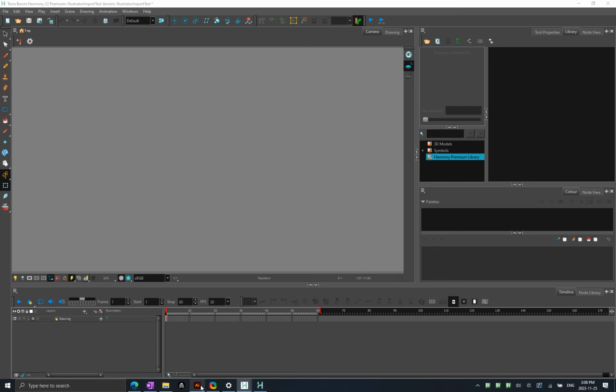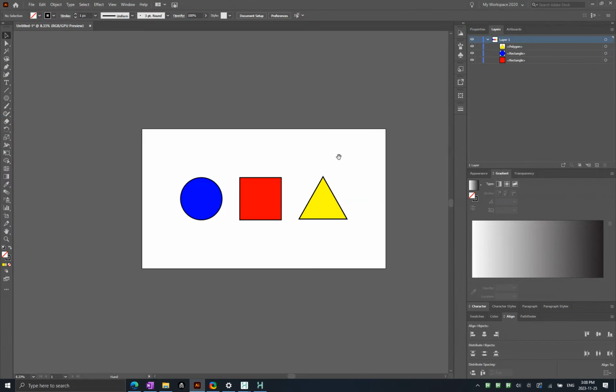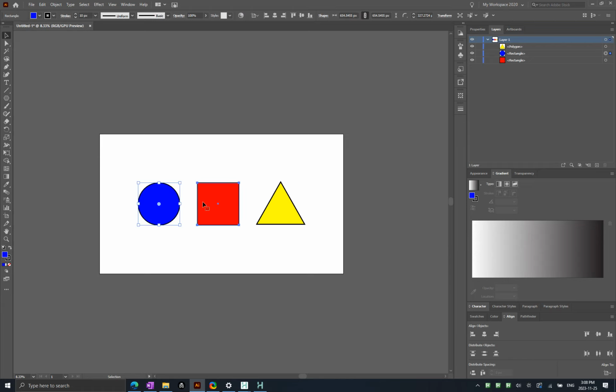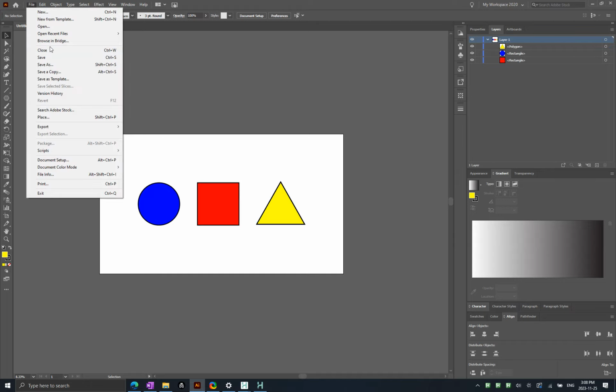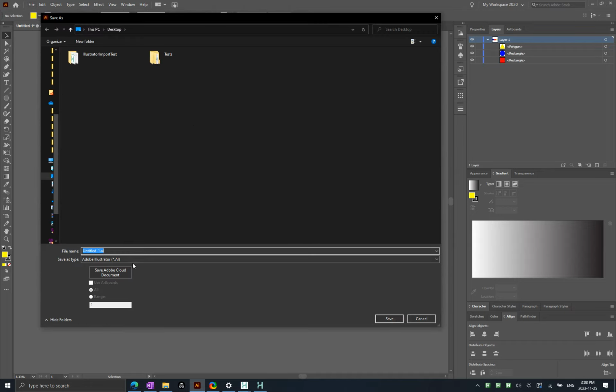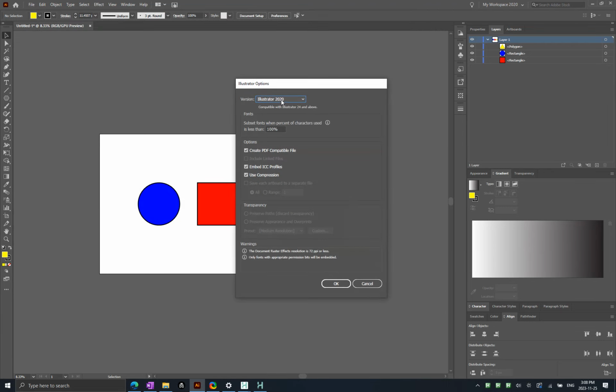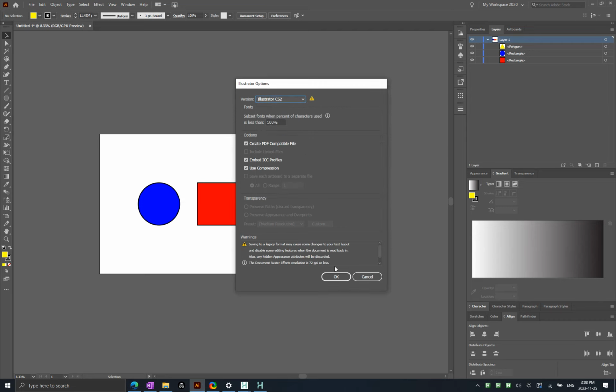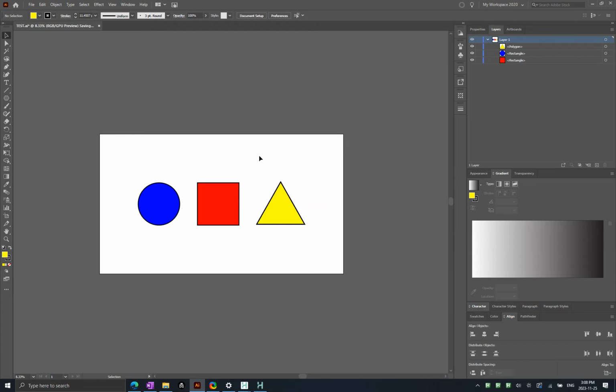And here I just have three simple vector shapes, just made by using the standard Illustrator tools for shape building. And I'm just going to save this as an old Illustrator file. I'm just going to call this test. Save it to my desktop. I'm going to set it to version CS2 so that it has the highest level of compatibility with Toon Boom Harmony. Okay, that's been saved.